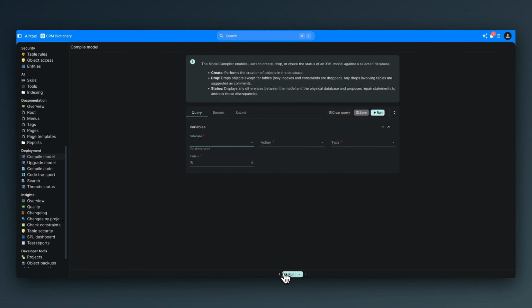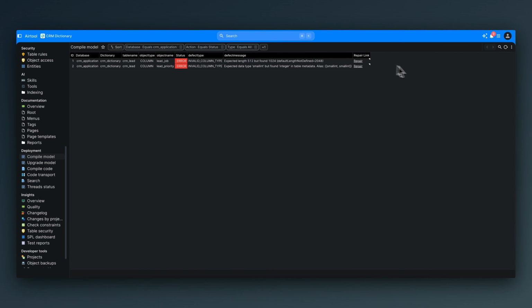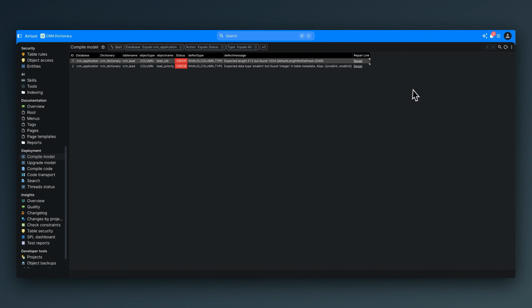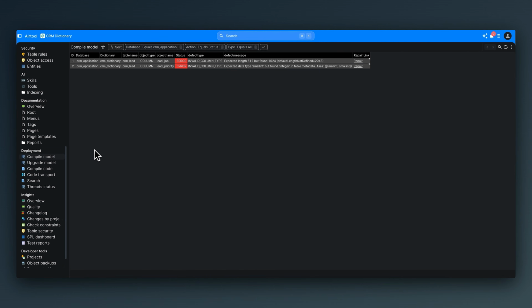Select the target database and the table you want to update, and this time choose the status option instead of create. The status function compares the table definition in your model with the current structure stored in the database. It identifies any differences between both versions and automatically generates the statements required to synchronize them. This allows you to clearly review what changes need to be applied before updating the database structure.